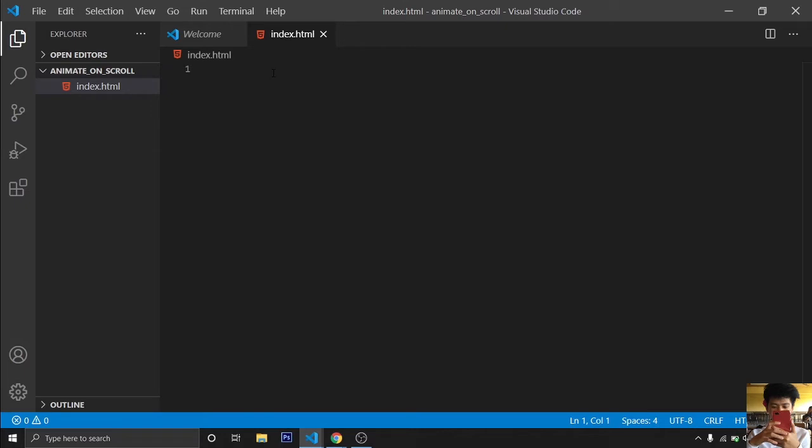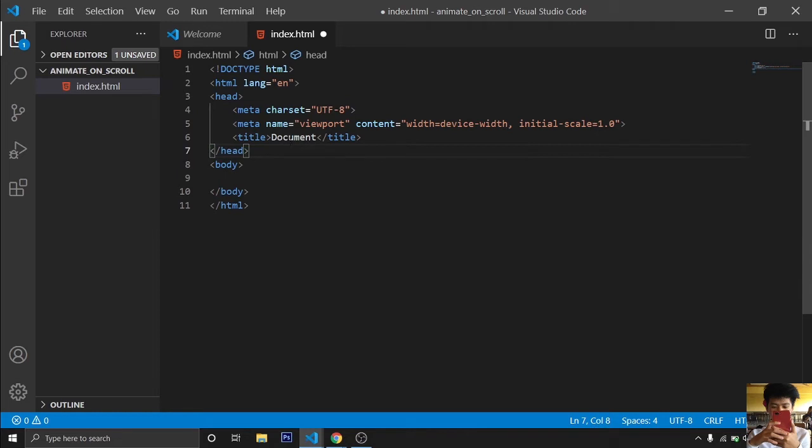Let's first make the boilerplate markup of the HTML by typing just an exclamation point, then hit Tab. Then let's change the title and name it Animate on Scroll.